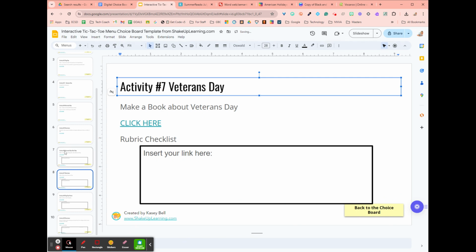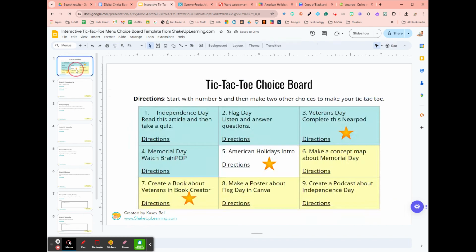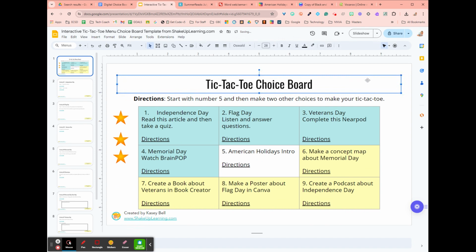Now, that is just one way to create a choice board, and it is completely up to you how you want to create your choice board. There are so many different examples out there. This is just one way, and I just wanted to show you a lot of different tools that we have access to, to make this American Holiday Choice Board something you might think about using all of our tools from our school district.